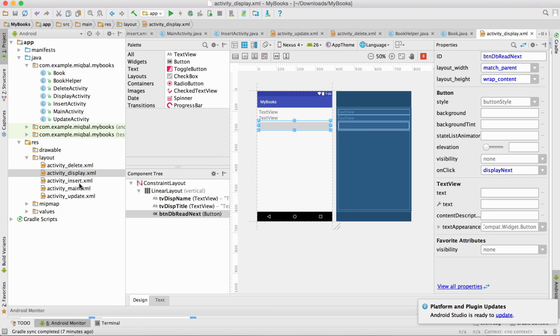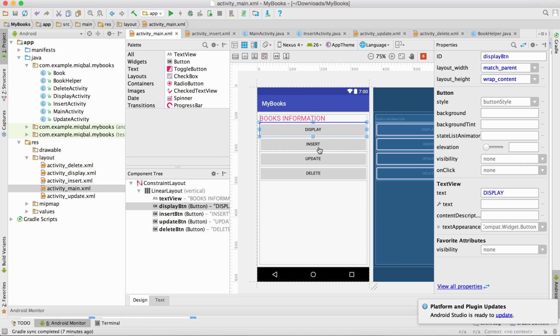So I'm going to just show you what happens in the main activity. The user clicks on insert first, so we will complete this flow first. When the user presses the insert button, a method is called, which will call the SQLite helper child class, which will actually insert into the database.